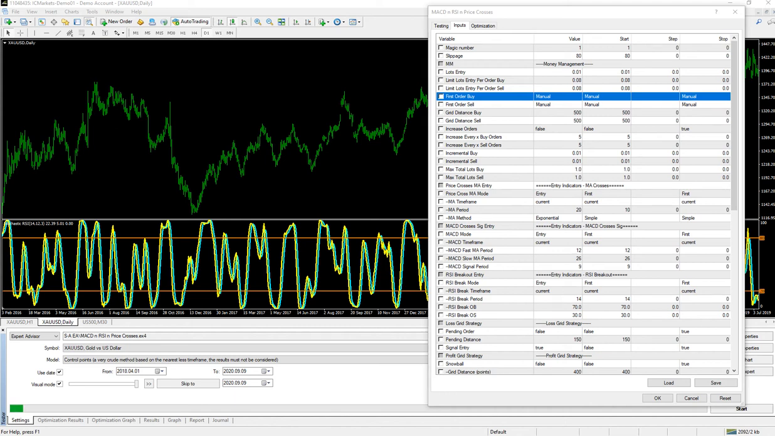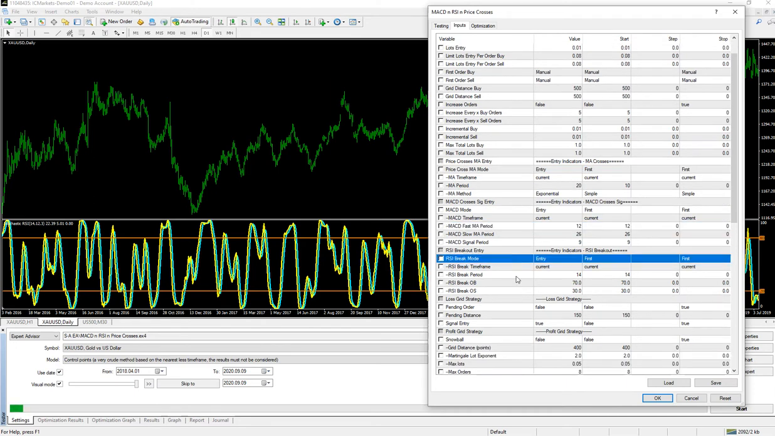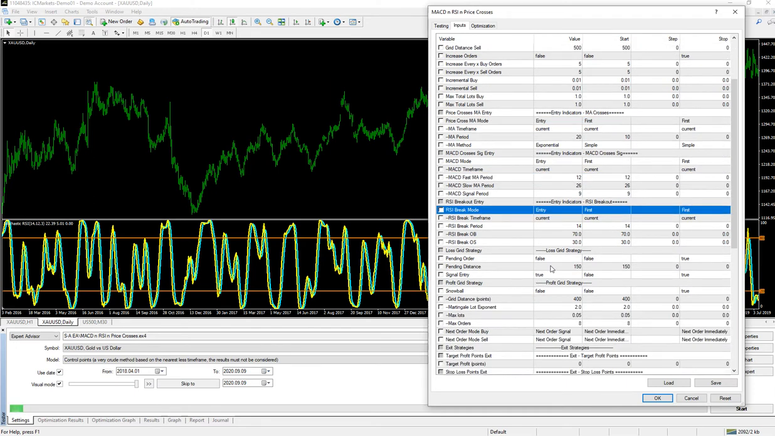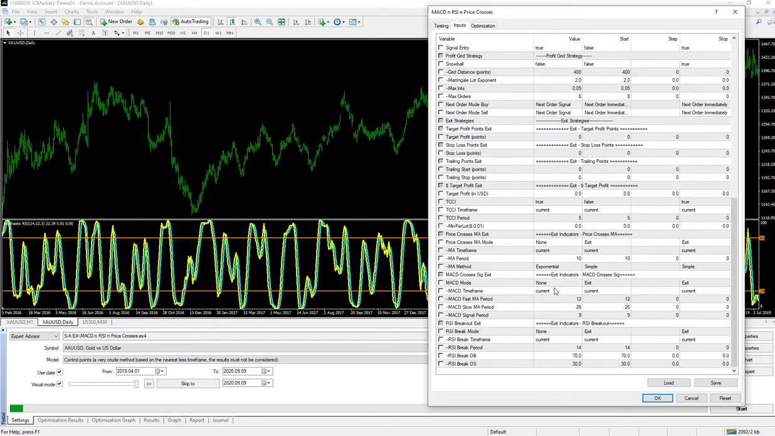Hello, in this clip, I'd like to show you the three indicators EA. Here we have the price cross moving average, MACD, and RSI, all for the entry and the exits. Now, if you want to use the exits, all you have to do is choose exit.